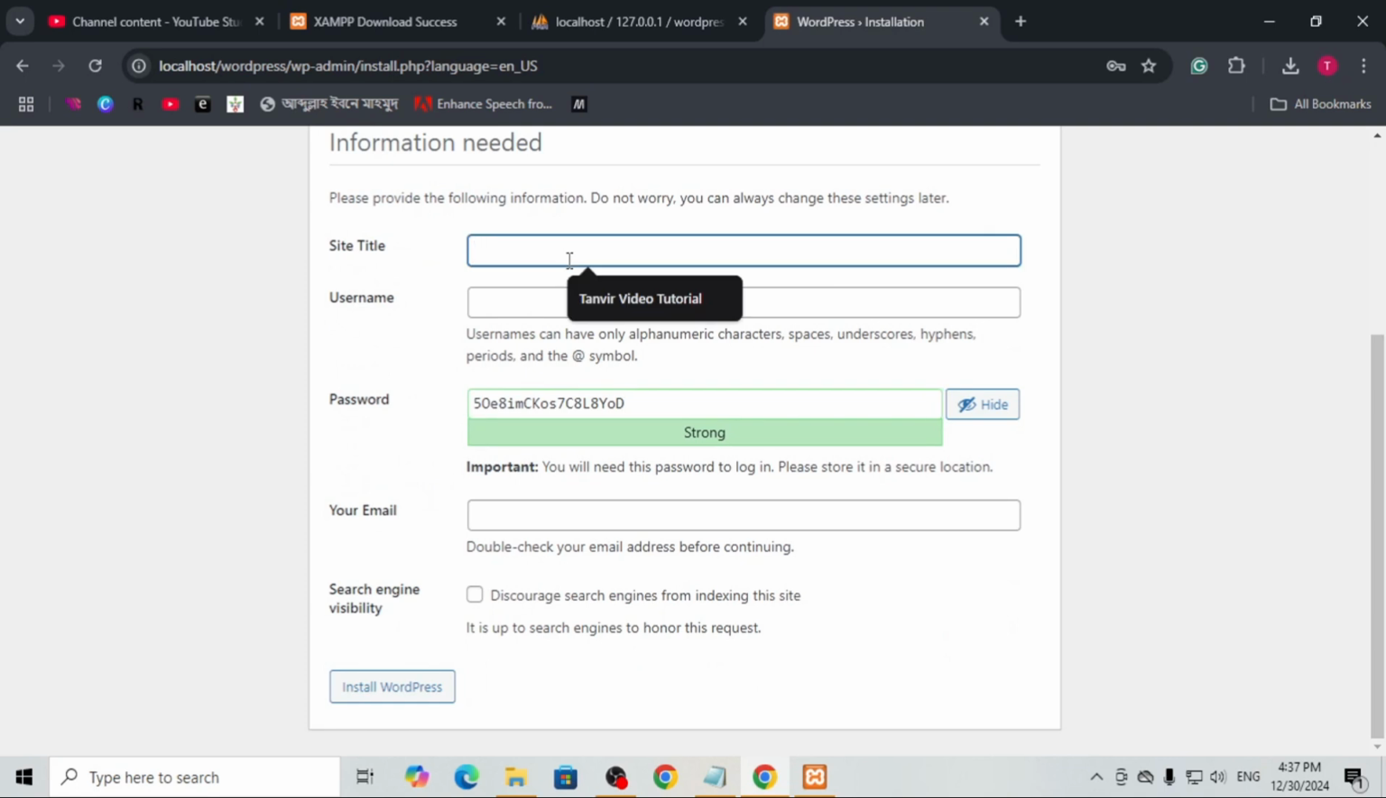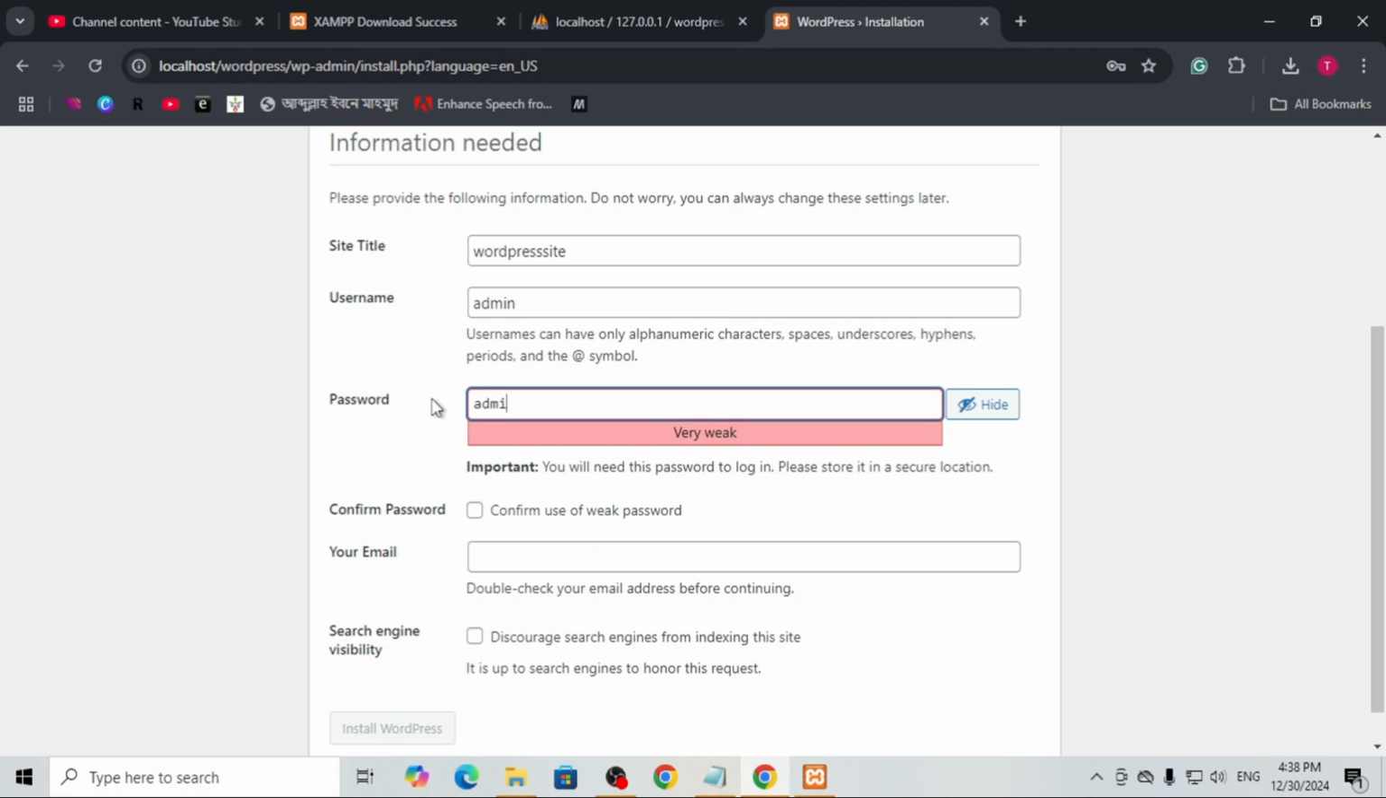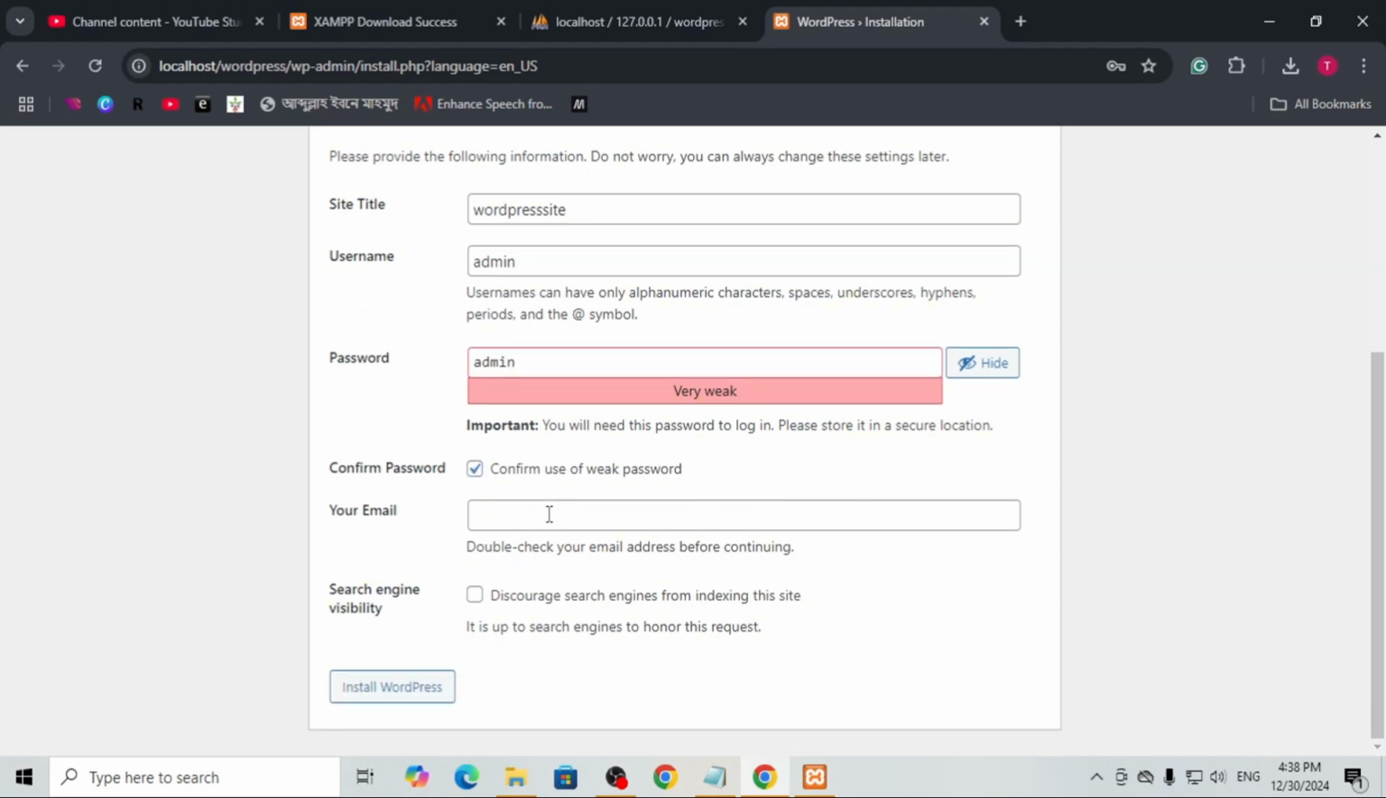Site title, let's just type WordPress site. Username admin, password admin. Confirm weak password and email. You have to give an email. Click on install WordPress.